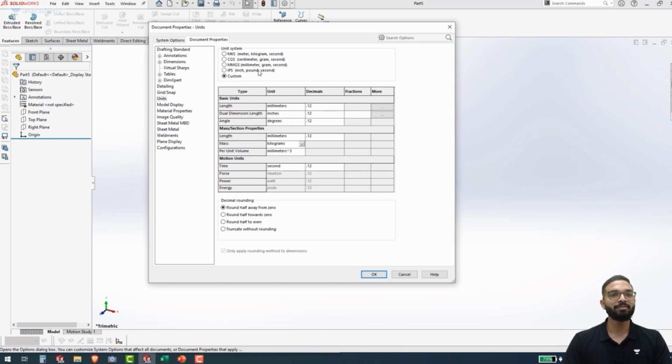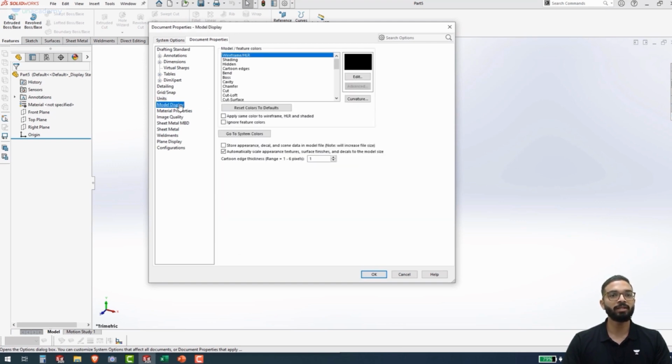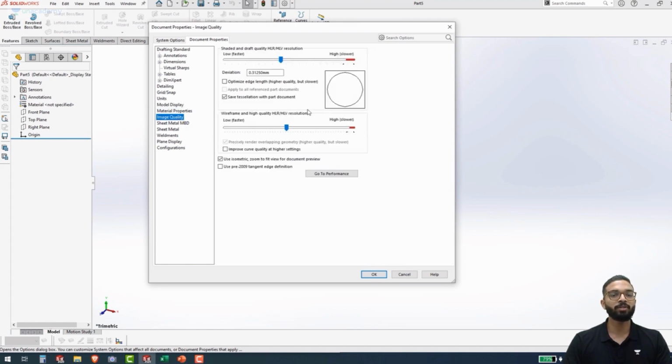Once I have set this, we can move to the next option, that is model display. You can specify any sort of model display you want from over here. I will leave it as it is for now. Next here you can specify the image quality. If you feel that the edges for your models are not proper and are pixelated, you can increase the image quality over here, and if you feel that your image quality is affecting your file size, that is, it is creating file sizes that are too large, you can reduce the image quality, but it is always optimal that you keep it somewhere in between.